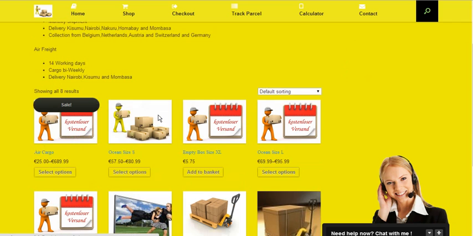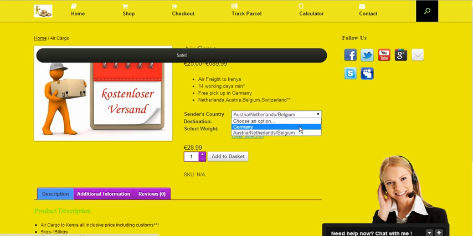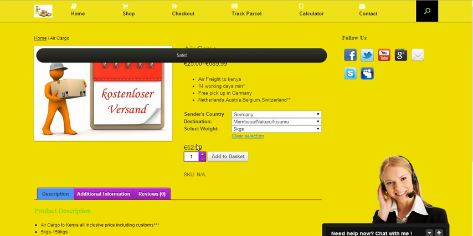Assuming I'm a customer and I want to ship 5 kilos to Mombasa, I'll go to air cargo, click on select options, then another page will load, and here I can choose my country. Assume I'm from Germany and want to send 5 kgs to Mombasa. It would cost me 52.99 euros, and that includes clearing everything. That means the person in Kenya would simply be phoned, and then he can collect the parcel.